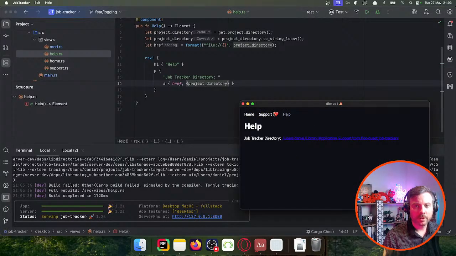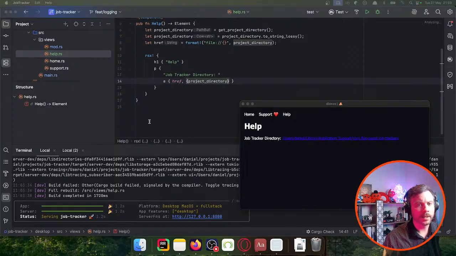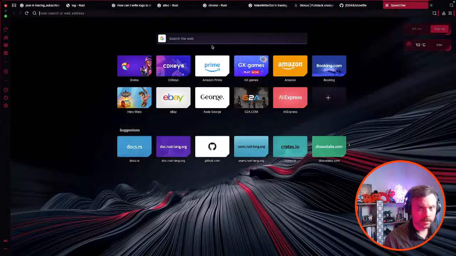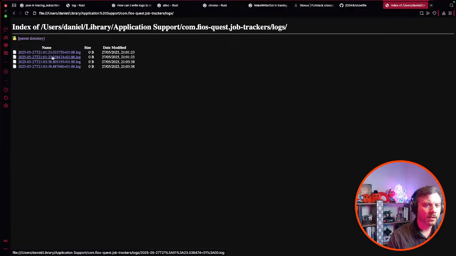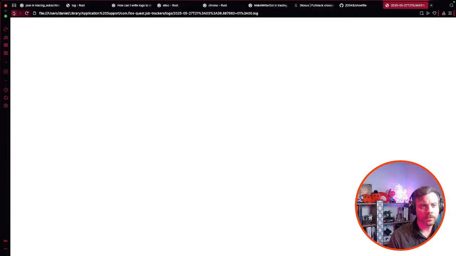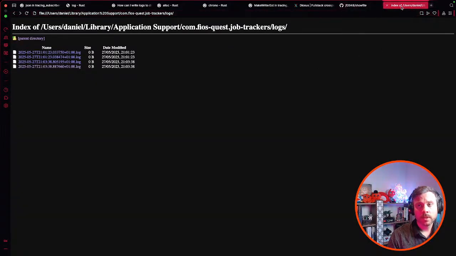So if I open this, just copy that. So we get here. This is what we see. So it basically loads it up in the browser. It's not what I want really. We do get the logs, which are obviously empty. That will be worth looking at.